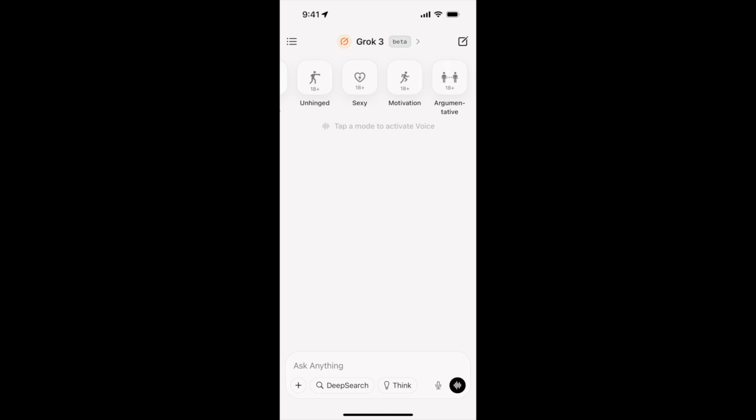You can mute it, you can put it on speaker, and you can change the voice as well, male or female. So that's what it is.